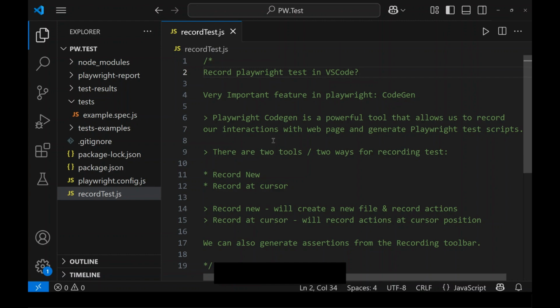Cool feature, right? So to do that, Playwright has two tools or two ways for recording a test. One is the record new option and another one is record at cursor. Whenever we click on record new, it will create a new test file, a .ts or .js file, and it will record the user actions that we do in the web page.